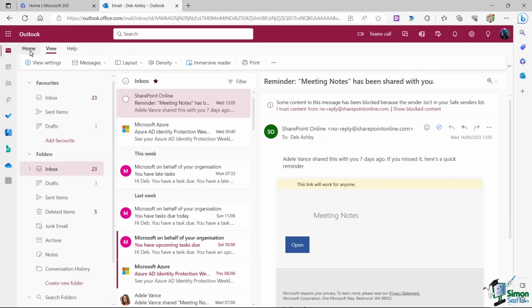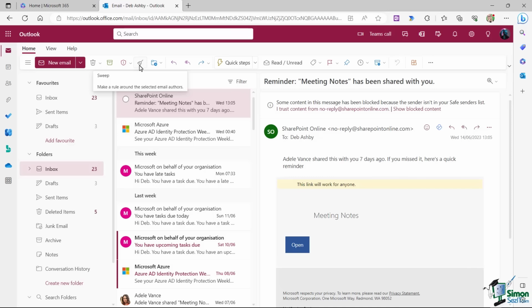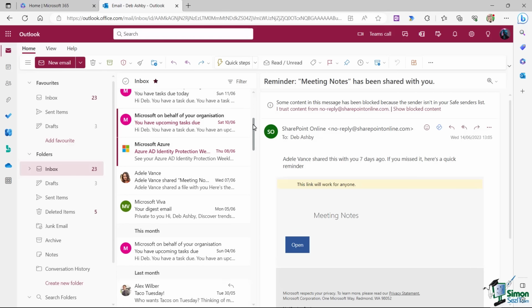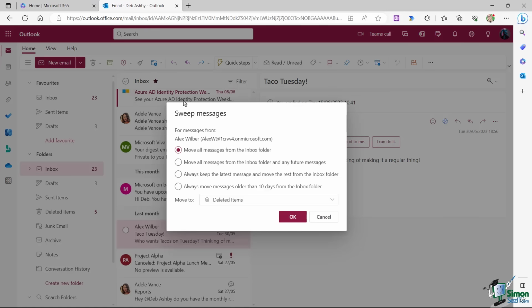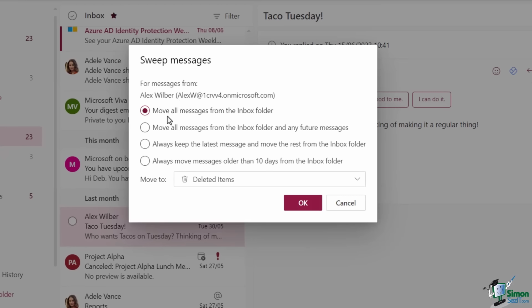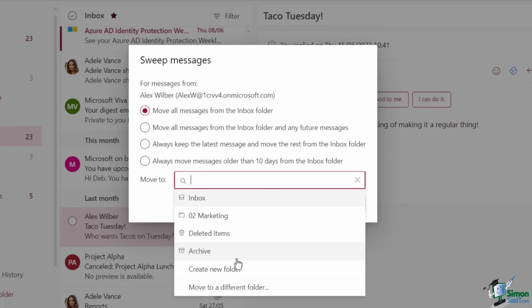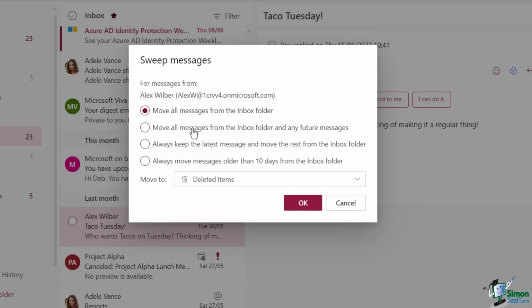Now the other option that you might want to use is if we go back to the Home tab, this option just here, the sweep command. And you can see here as we hover over, it says make a rule around the selected email authors. So this is a little rule that really depends on what you currently have clicked in your inbox. So if I click on, let's go for Alex again, and then click on sweep, you can see here it's going to sweep messages from Alex specifically, and I can choose to move all messages from the inbox folder to whatever folder I specify. So I could create a new folder down here, maybe call it Mails from Alex, and every time I receive a mail from Alex, this sweep rule is going to activate.